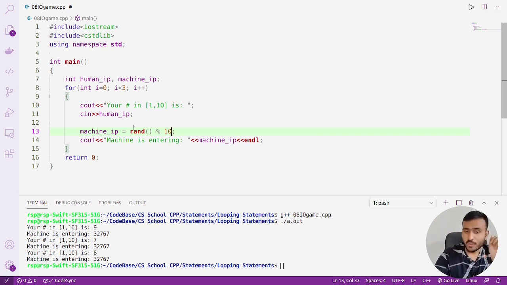Okay, and now we want a number between 0 to 10. So what we can do is, after taking mod by 10, we can add 1 to it. So if we add 1 to it, then the number that we are going to get will always be between 1 to 10. Okay, so this is a simple trick that we are applying. Now let's see whether this works or not.